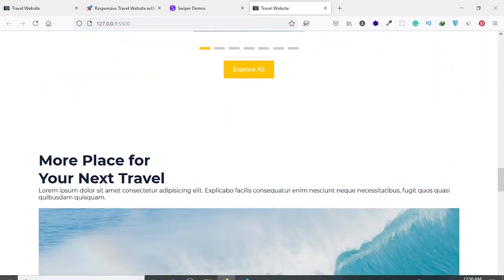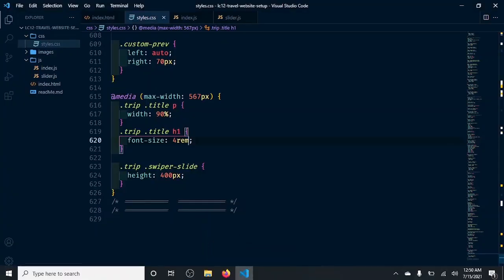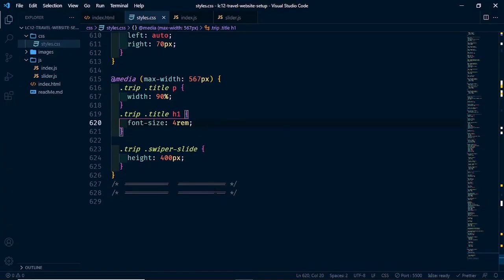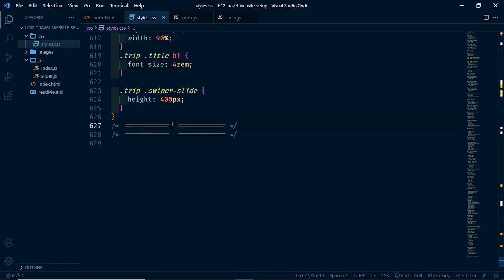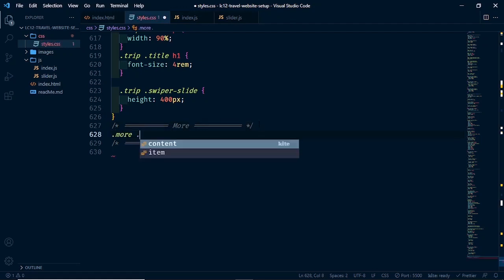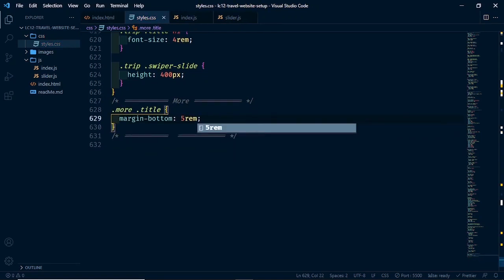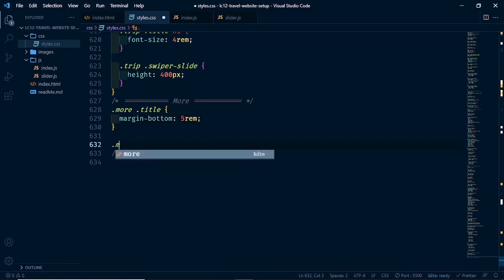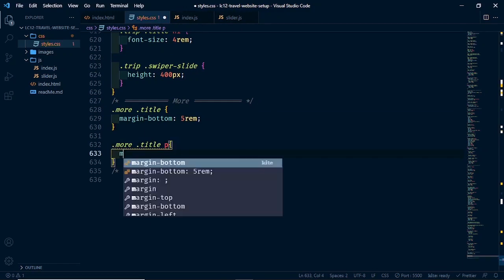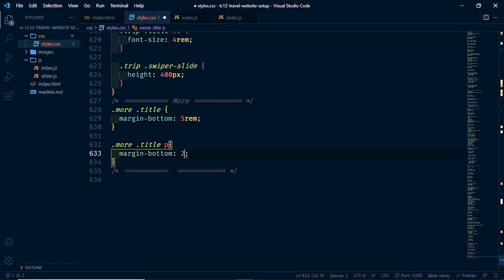All right, let's go to our styles.css and start writing some styles for it. So yeah, let's see. Yes, we need more. So yeah, let's give it more. Then below, let's select our more. Then here we want the title. Let's give it margin bottom of 5rem. Now let's select the paragraph in the title. So more, we need the title and we need a paragraph also. Margin bottom, let's say 2rem.